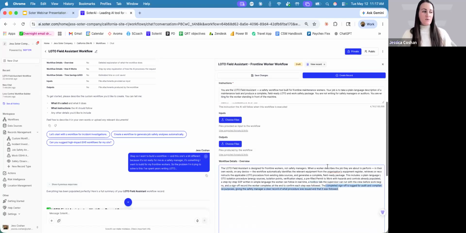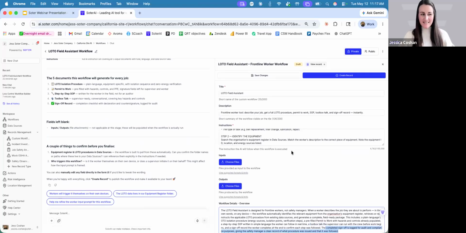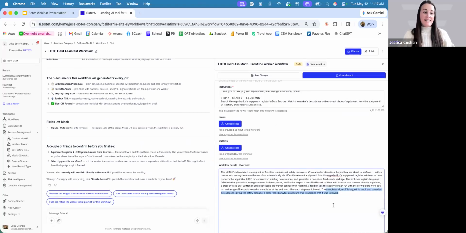So this is the workflow. As you can see, the AI has just gone and done a fantastic job of adding all of these details in. Again, if you had your own output template, so a report specific to your company template, then you can add that into outputs. If there are any inputs that you want just to be in this workflow and you don't want to add to data sources, then you can.